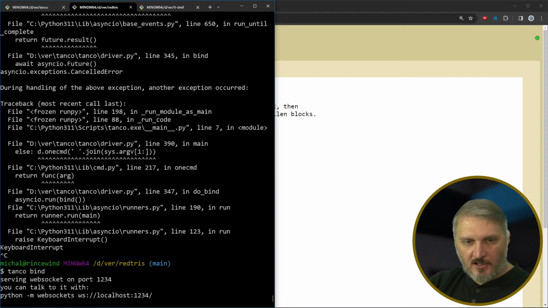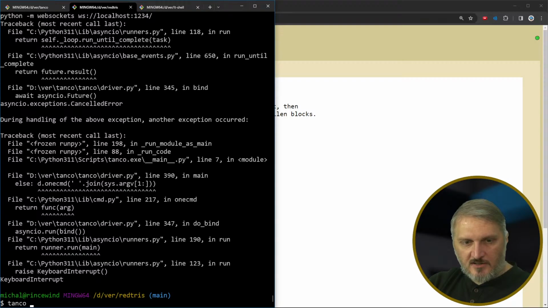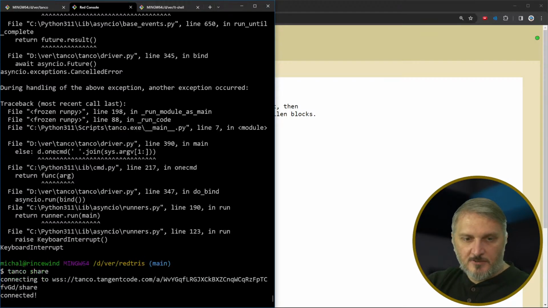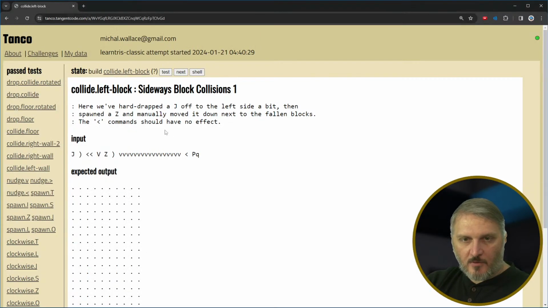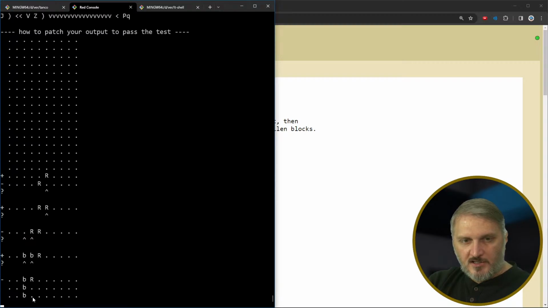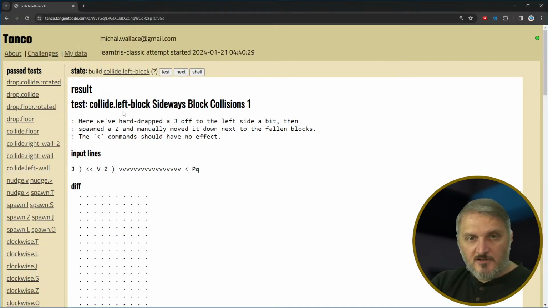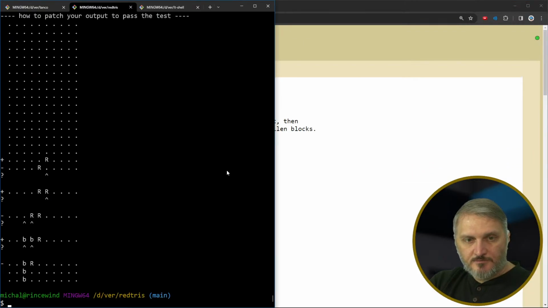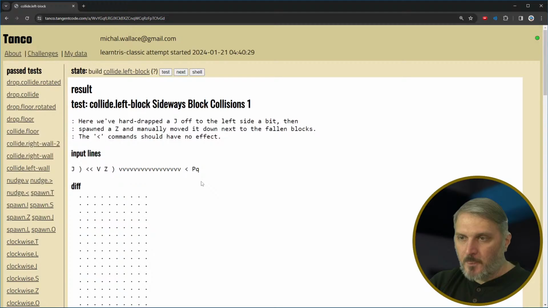So that didn't work. Oh, sorry, tanco bind. We were still in tanco bind. That's why. Okay, so now if I hit test, it should run. Yeah, it says receive test, and it should run fairly quickly. And then it gets here, and now it's going to end. It's going to exit the whole program. You can see it sent the diff again.